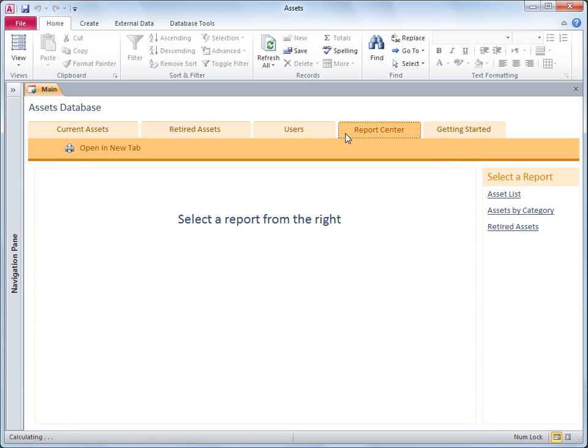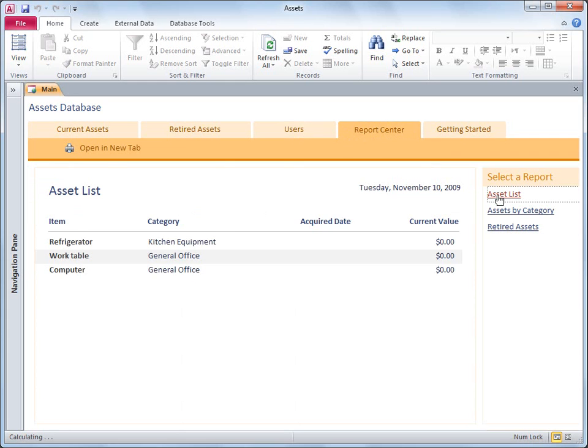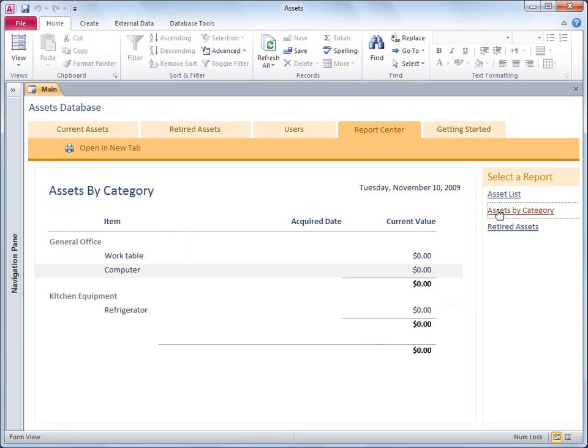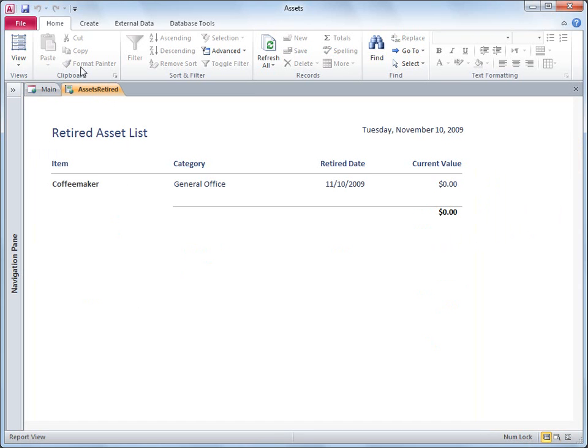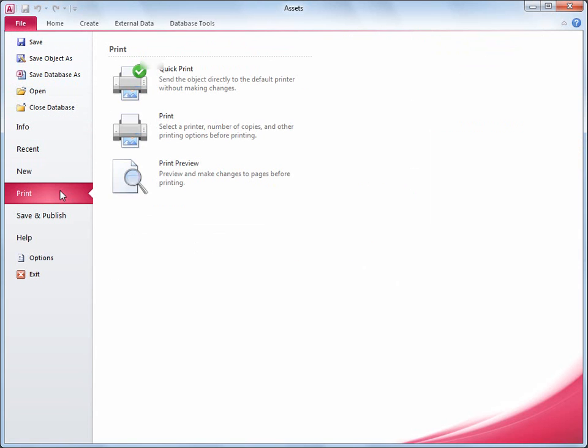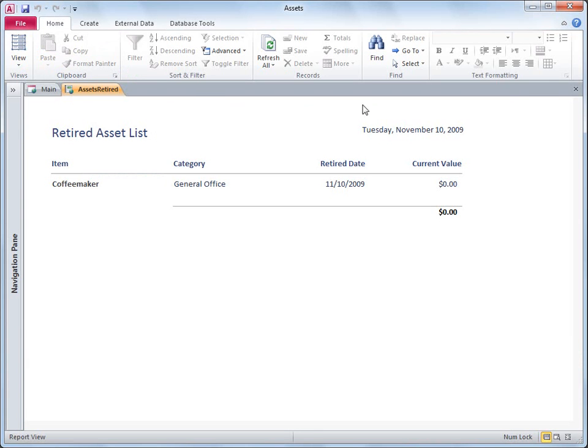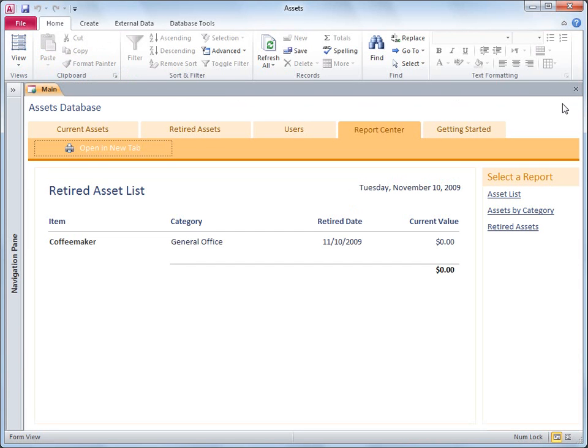The Report Center provides a few reports for me to view or print. The Asset List Report is a simple listing of all the current assets in the database. The Assets by Category report groups them by category, and the Retired Assets report shows a simple list of the retired assets. To print a report, I click Open in New tab, and then on the File tab I click Print, and then select the print option that I want. When I'm finished printing, I can close the report and return to the Report Center.